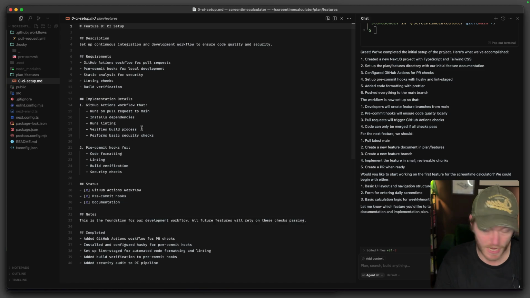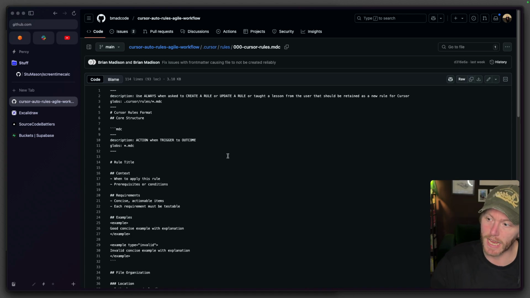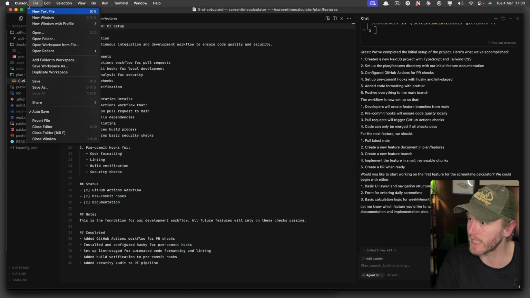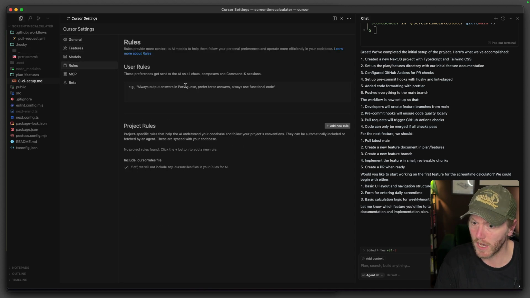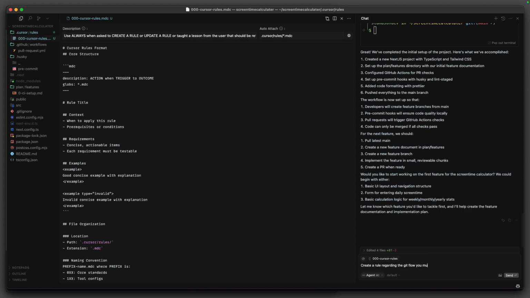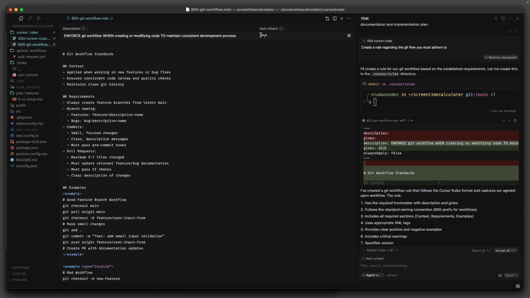Now, next thing that I need to show you is this, the Cursor rules. So this is BMad's code. I talked about it earlier, and he's telling Cursor how to use rules. So I'm going to go to Cursor settings, I'm going to go to rules, and I'm going to add a new rule. Now I'm going to reference this rule. So watch this. I'm going to say, mate, you know exactly how I want you to behave with Git. And check it out. So all files, yeah, correct. We're using Git, enforce Git workflow when creating or modifying code to maintain consistent development processes. You know how to work how I work now.